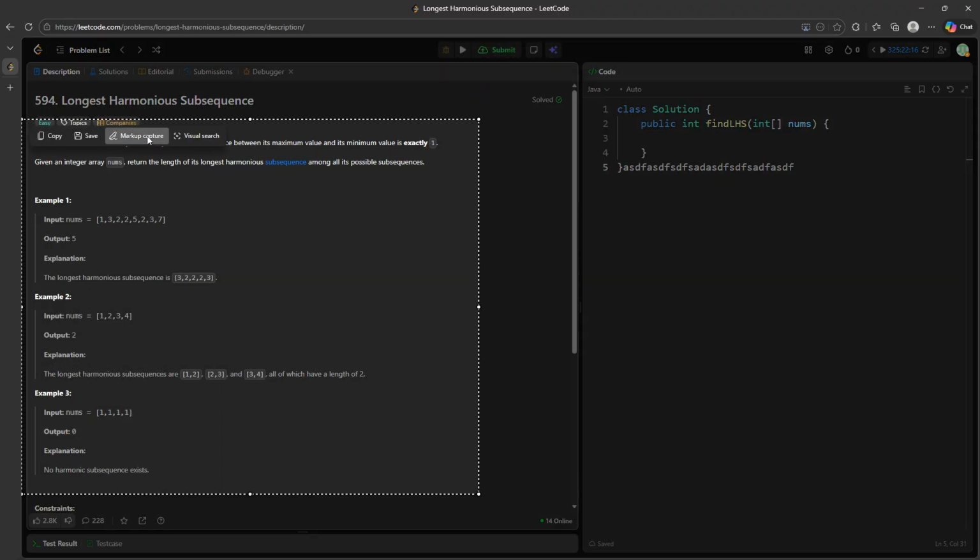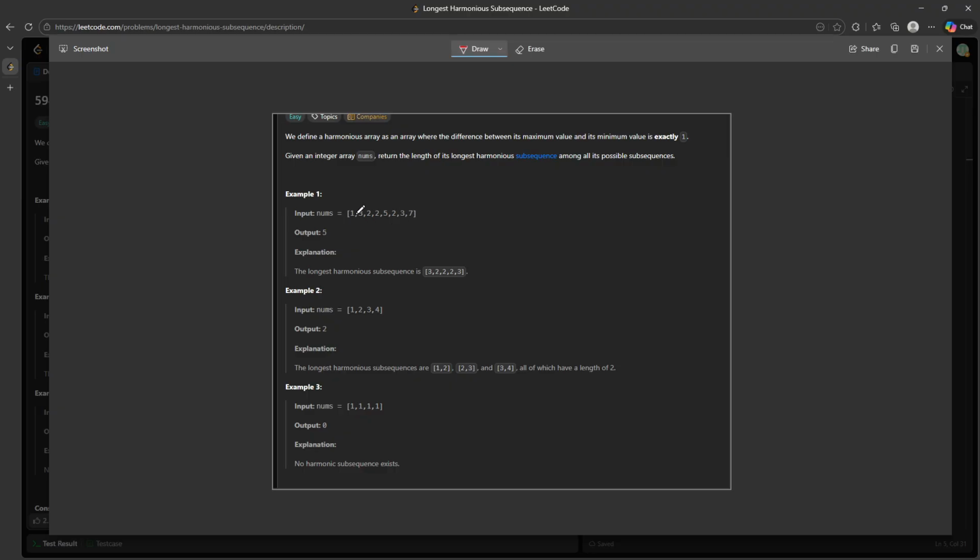So just go through the example. For this one, this is the answer. The maximum in this array is 3, the minimum is 2, so the difference is exactly 1. So this is the subsequence for this array.